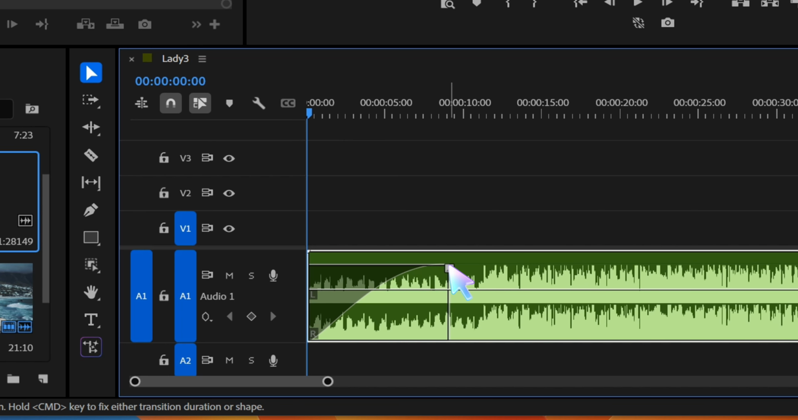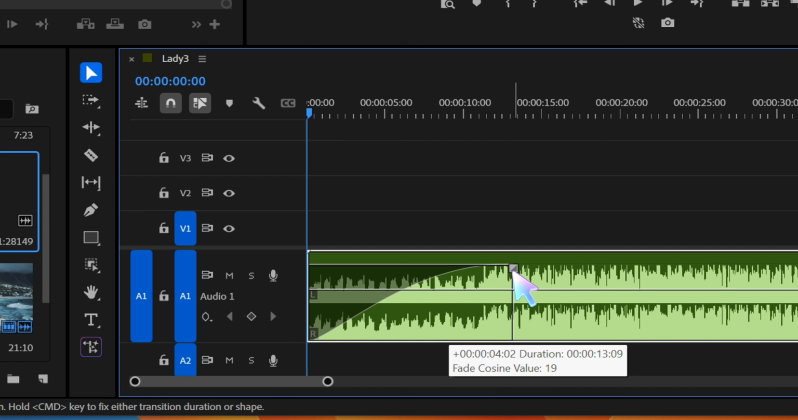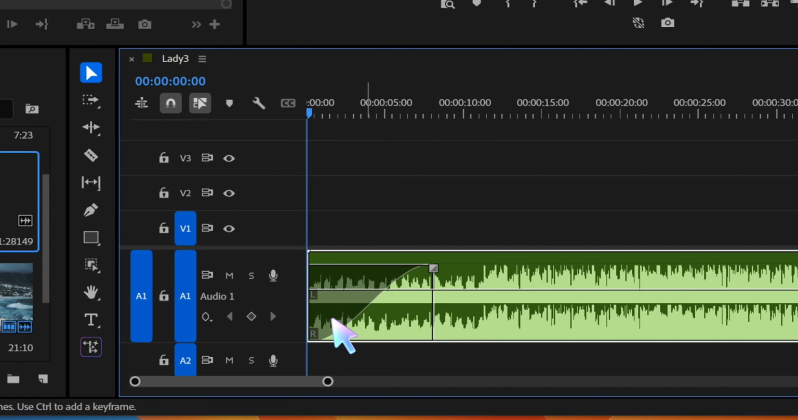The longer you drag, the slower and smoother the fade in will be. See, if you drag it only a short distance, the fade will be quicker. You can adjust it anytime by dragging the handle again. This method creates a smooth volume increase without needing to manually add keyframes.